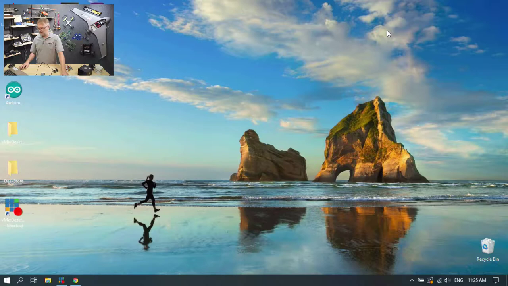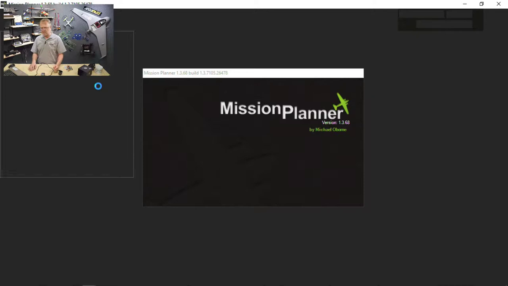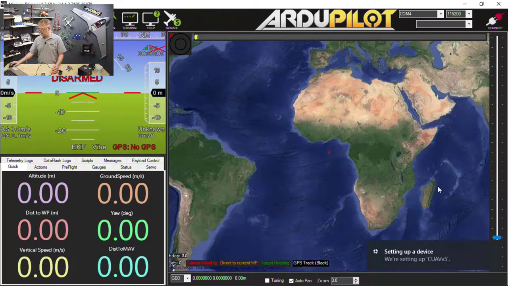Do we have any information? Okay, I think because I've been connecting the Nano earlier, most likely the drivers and everything are the same. Let's just start Mission Planner to look. Can we connect on that one? On the Nano we were able to connect. There it says that it's setting up a CUAV V5.